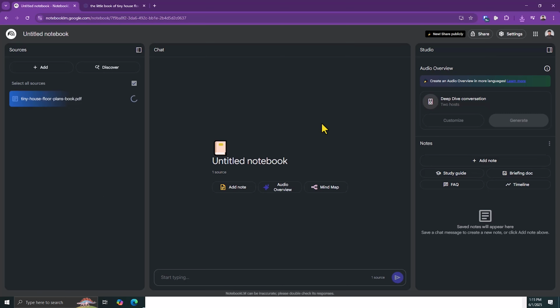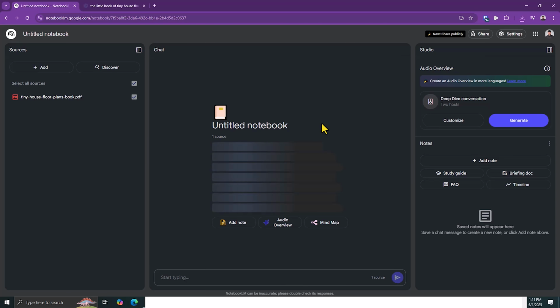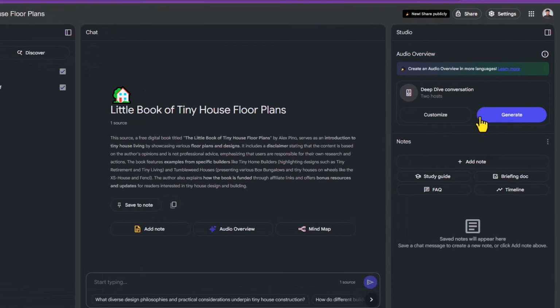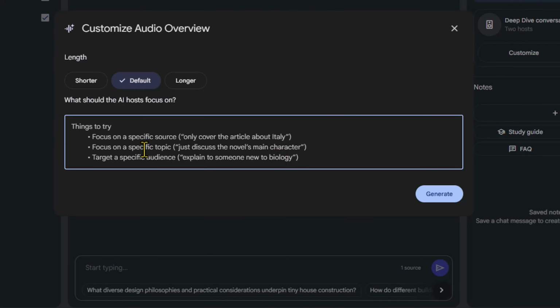Tip number 4, customize your podcast for deeper dives. But it gets better. You don't just have to take the generic podcast, you can customize it. Let's create a new notebook. This time I will upload some documents about building a tiny home. Now, instead of just hitting generate for the podcast, I will click customize. Here you can tell the AI what to focus on.